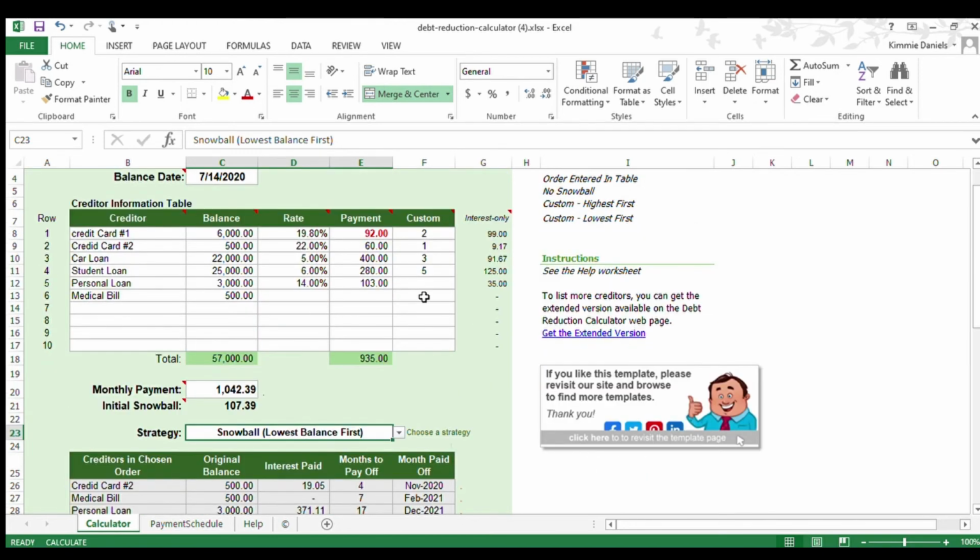I'm going to set this up as 1, and I'm just going to do a Snowball method customize on the custom column. So we're going to start with the lowest balance, which is the credit card 2. We're then going to do personal loan, and then credit card 1. So we have 1, 2, 3, 4. Then we are going to go to car loan, which is 5, and student loan, which is 6. So we have 1, 2, 3, 4, 5, 6. So we have all of them.